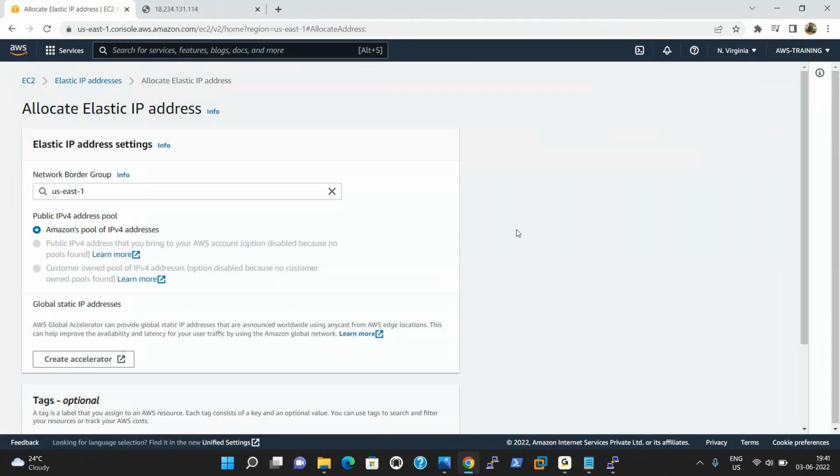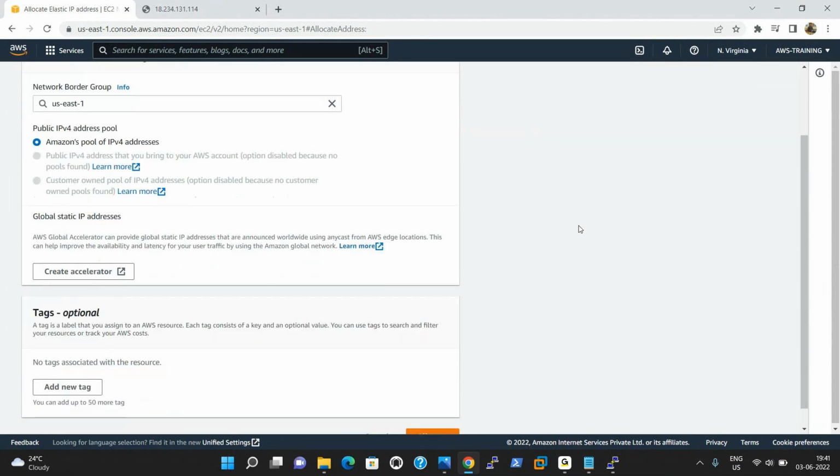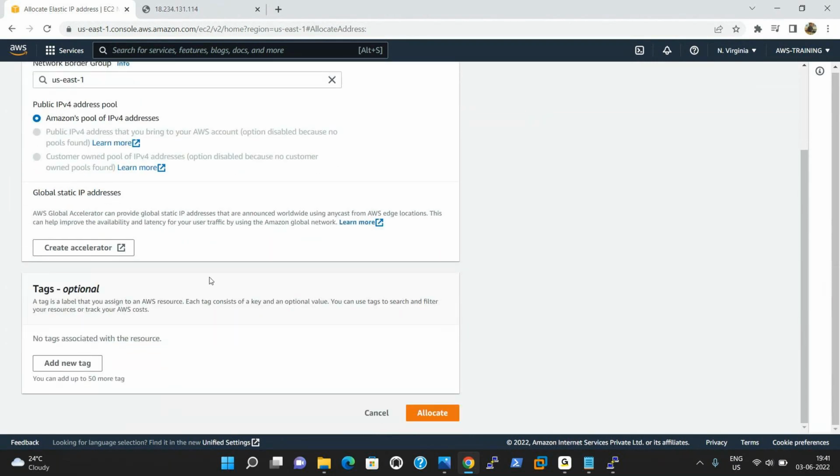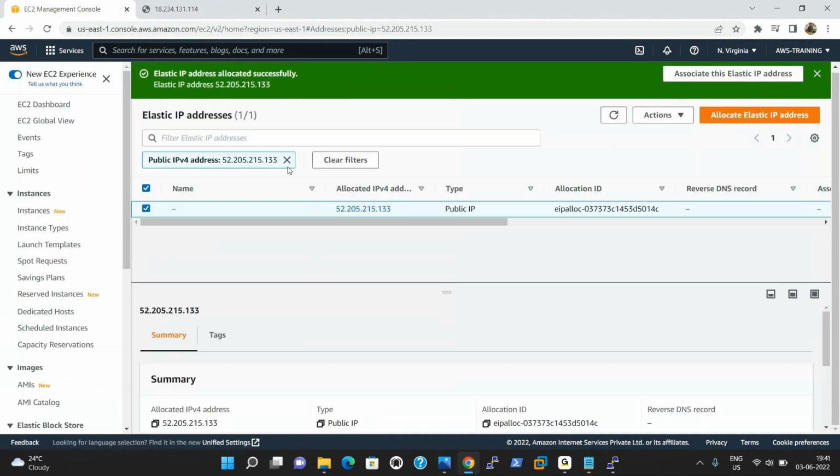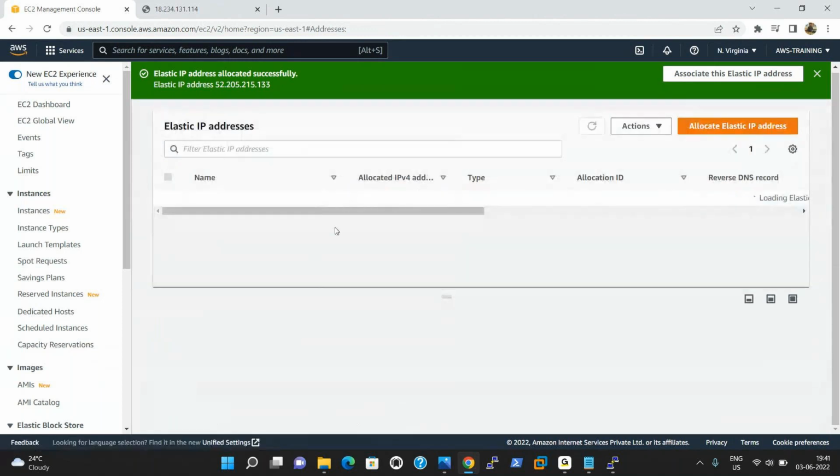So this is Amazon's pool of IP addresses. Then allocate address. No need to give any inputs, directly allocate address. So it successfully created one elastic IP address.